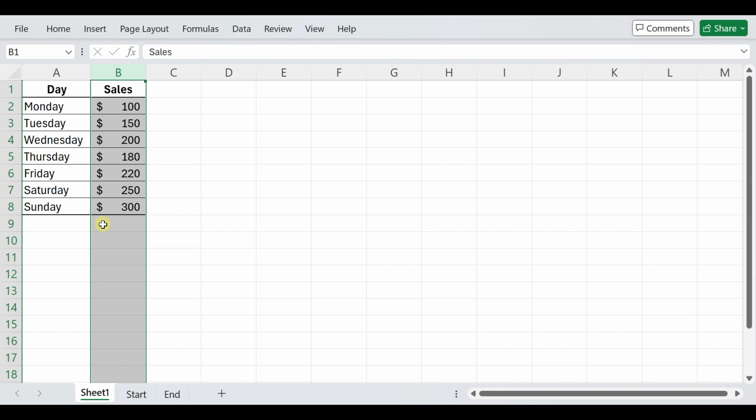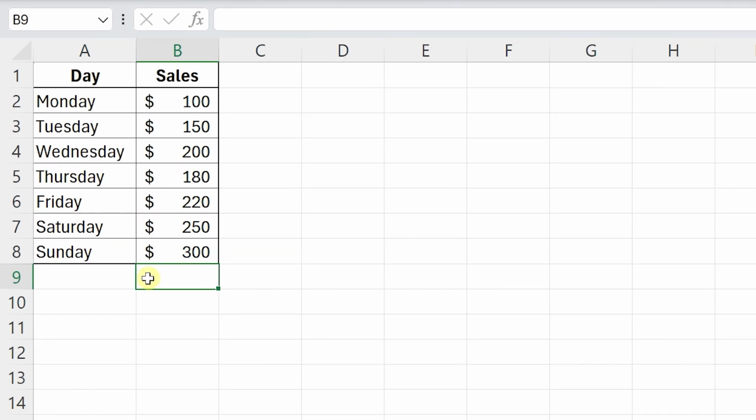All right, now we want to calculate the total sales for the entire week. Instead of manually adding up each day, we can use a simple formula. Let's do this step by step. We want the total at the bottom of the table, so let's add a label called total here at the bottom. Then, beneath your sales data, let's create a formula.